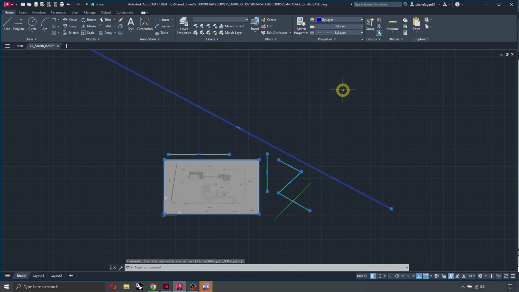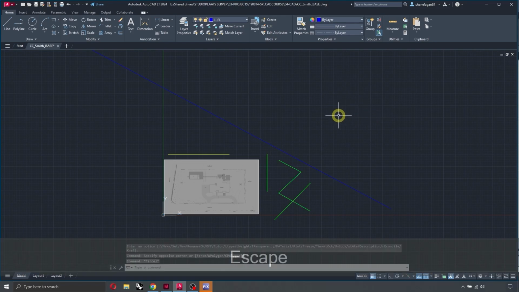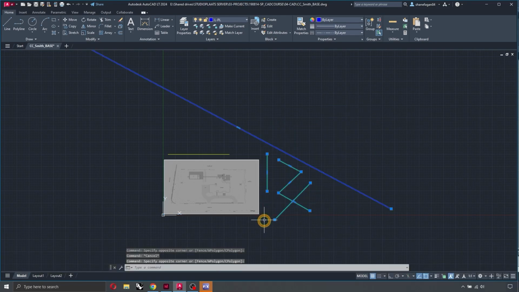So this is the quick way. This is probably what you'll do a lot of times because it's very intuitive, I think, to move your mouse and just select what you want, including anything that you touch.